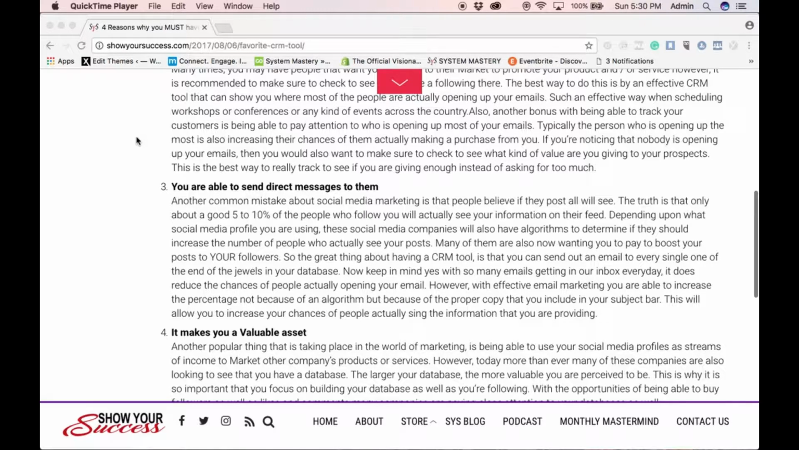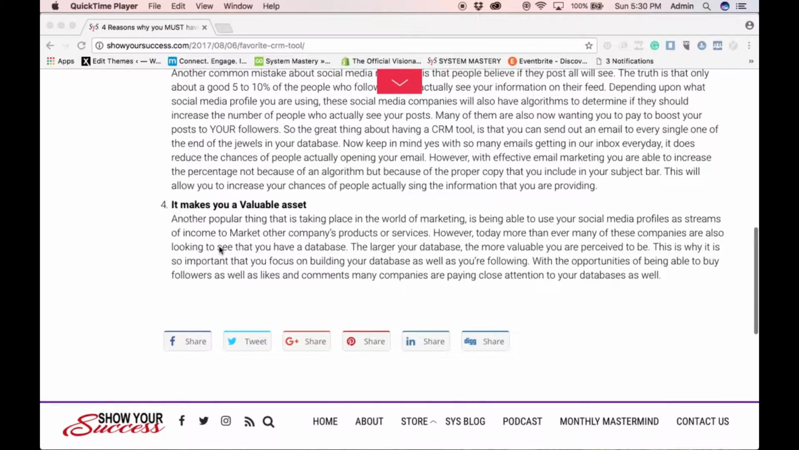And then number four, it makes you a valuable asset. If you want to get into the space where you are getting sponsors and people wanting to invest in your brand, your database is going to be one of the number one things they're going to look for.